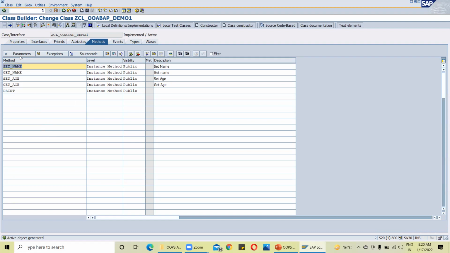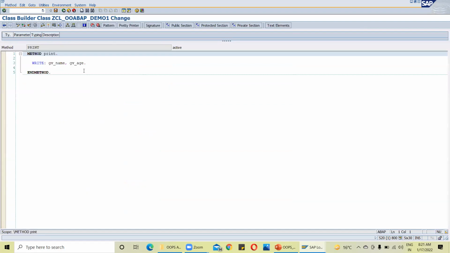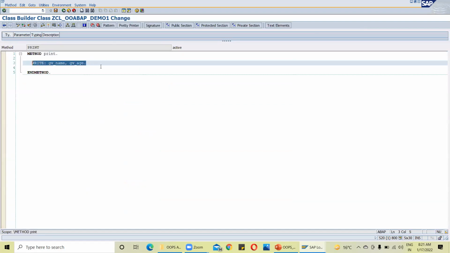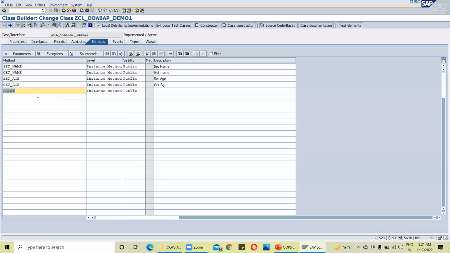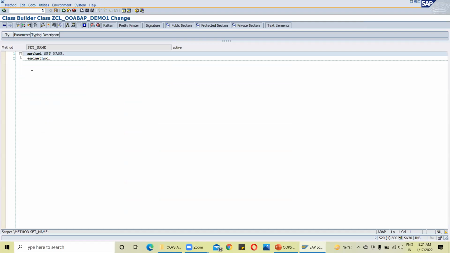For the set name, we can have the parameter, then only we'll be able to set the name, right? For getting the name, again, you can have the parameter. This I will show you quickly, but let me print, already I have implemented. This is known as method is implemented: I've written some piece of code and activated. That means this method is implemented, right? Is this method implemented? Who will tell? Is it implemented or not? Venkat is telling no, right?